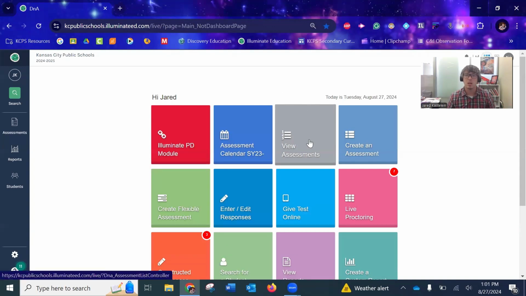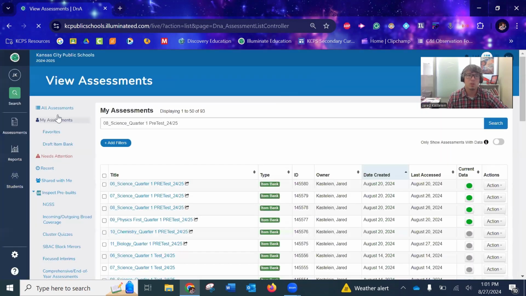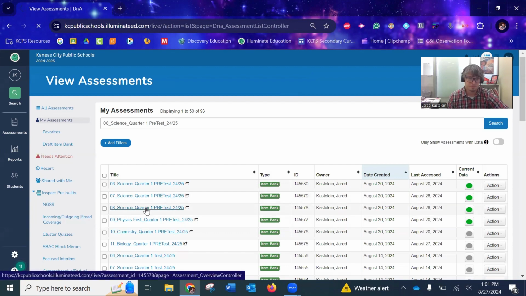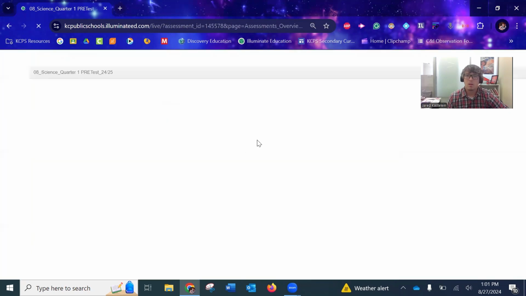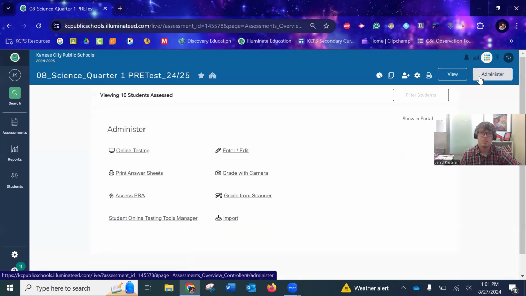You'll want to get logged in and go to View Assessments. Once that gets loaded up, go ahead and look for All Assessments or Shared with Me and type in some sort of test to look up something. I'm going to go ahead and just use the 8th grade test. Once you get that pulled up, go to Administer. And then the two things that we're going to use today are print answer sheets and grade with camera.